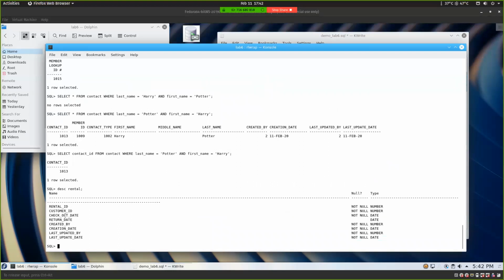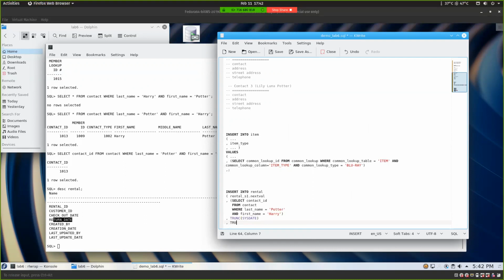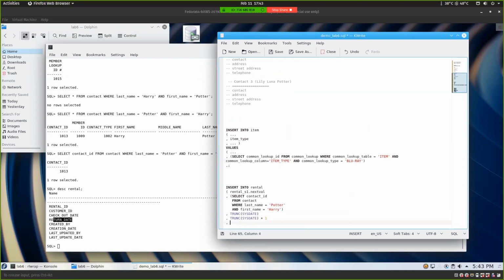So let's look here. We got rental ID, we got customer ID. So we have checkout date and return date. So our checkout date, what we want it to be is today, essentially. So we're going to say trunc sysdate. And that will be the checkout date. The return date, now this is the important one, where we get to specify how many days it is between them. So in this case, Harry Potter's renting it for 1 day. So tomorrow he's going to have to return that movie.